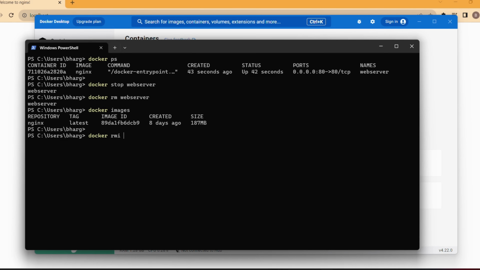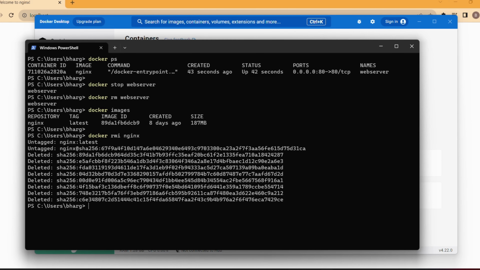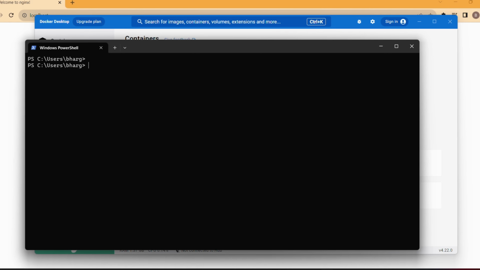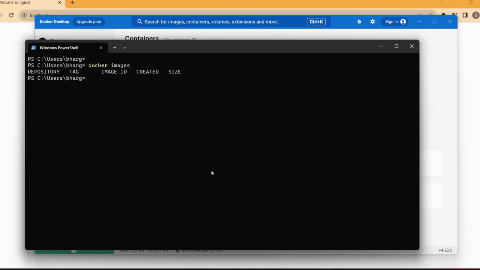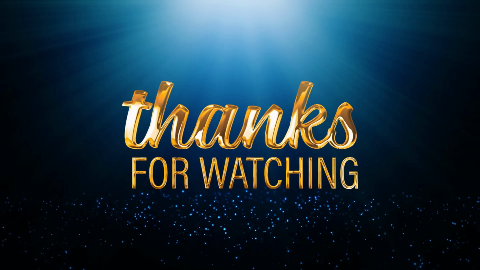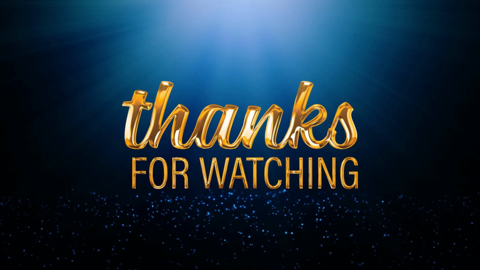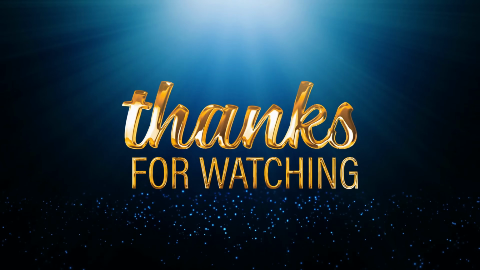We're going to remove the image with docker rmi. RMI is nothing but remove image, and you need to give the image name as well. Now if you list the images, the image that we pulled is no longer there, and you can see the same result on the Docker desktop itself. So that's how you install Docker. You need Docker desktop on your machine to run Docker containers or create Docker images.